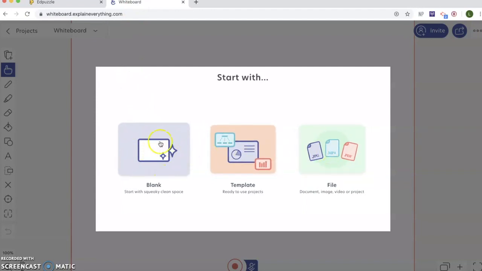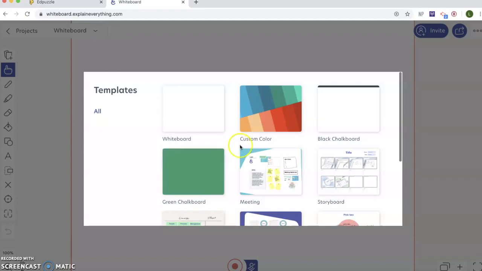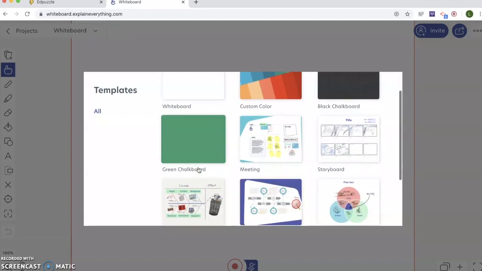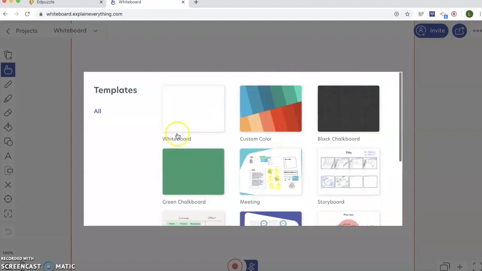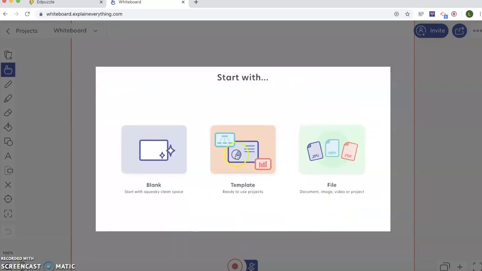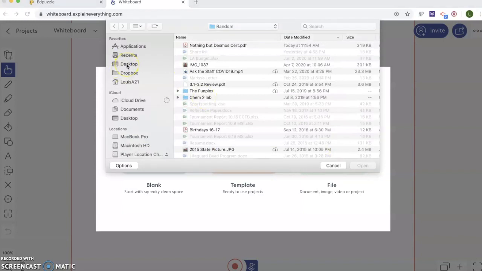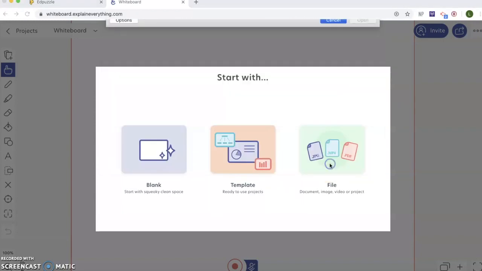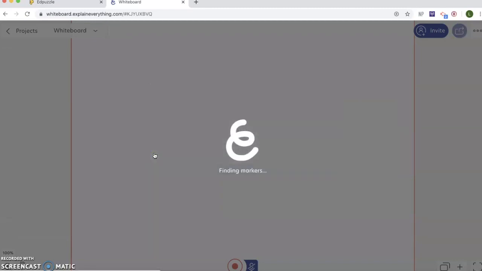You can either start with a blank slate, just like a regular background color, whatever you'd like. Or you can import some kind of template, whether it's a whiteboard, green chalkboard, any of the templates that they already have established here. Or let's say you wanted a file. You could import a file from Google Drive, from your computer. There's many different ways in which you can import files. So just for now, let's say we did a blank slate.